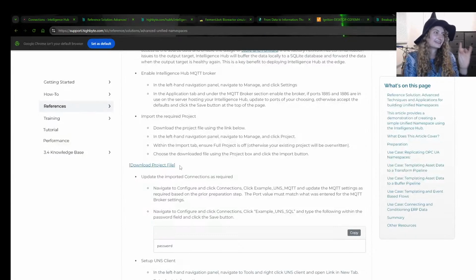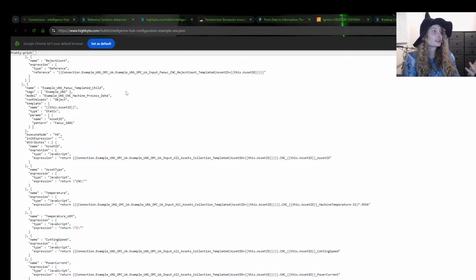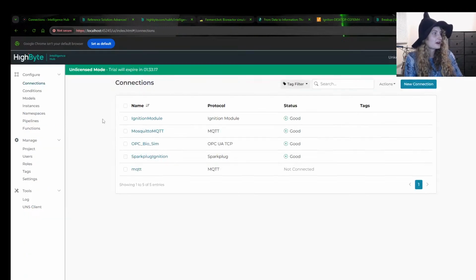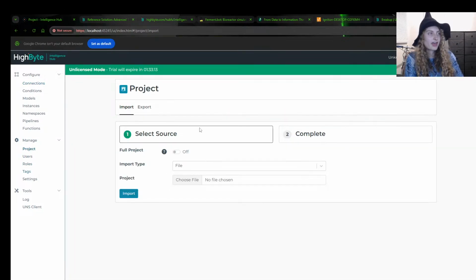Now it's a little hidden, but it's really great, because all you have to do is download that project file. If you actually click on it, it's pretty much just a giant JSON. All you have to do is download that project file, come back over here to Project, and import it, and then you're going to have a bunch of examples and simulations ready to go. So thank you, Ryan. I think he was the one who built that. Cool.